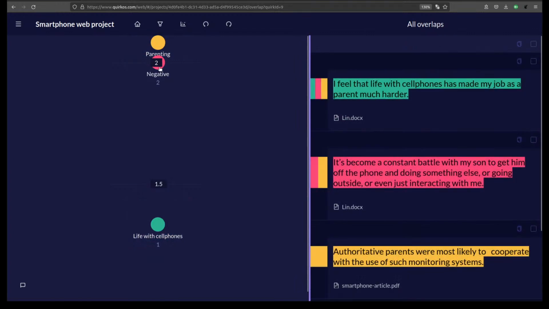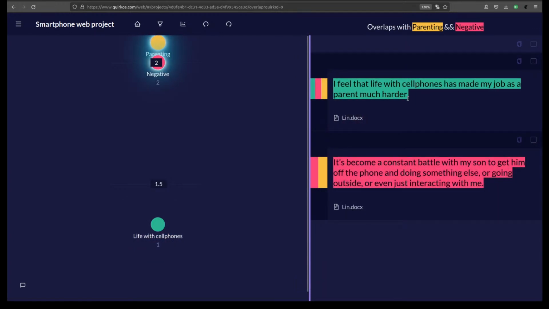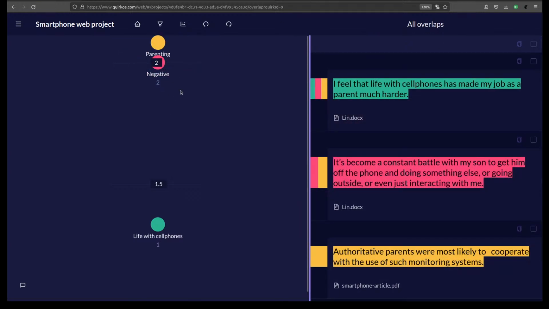But if I click on negative here, this shows me the 2 quotes which overlap with parenting and are also negative. And it's really useful to do this for sentiment analysis, I find, in qualitative analysis. So you've got negative and positive, or you can be a bit more nuanced if you want to. But look to see, parenting, are people saying that parenting's great, I love being a parent, it's really easy? Or do they mostly have negative things to say?